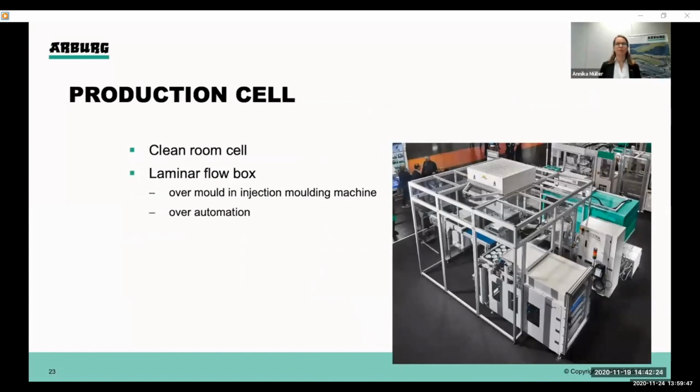On this picture, you can see the complete production cell on the K-show. The automation was placed in the clean room cell and equipped with two laminar flow boxes. The first one on the machine over the mold, and the second one over the automation. Through the clean room cell, we can minimize the contamination of the foil. I go into more details about the reason later.